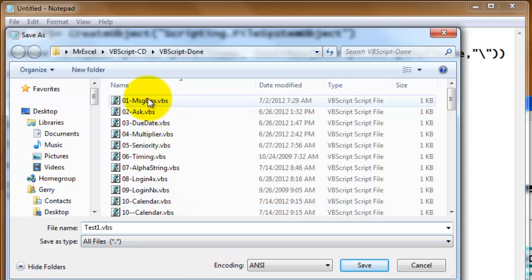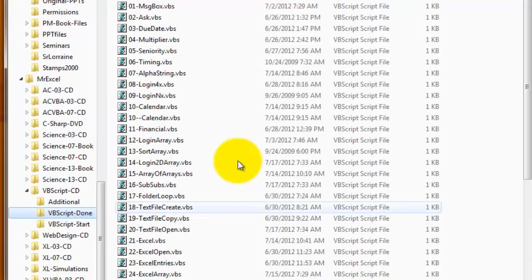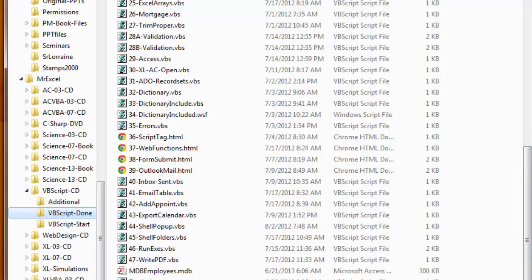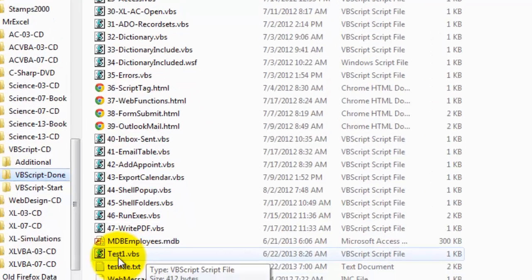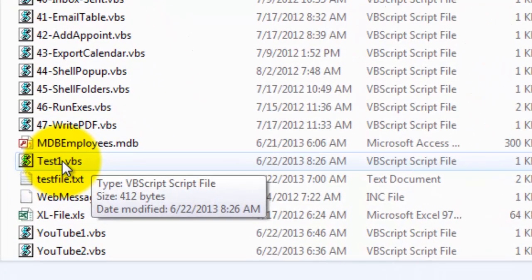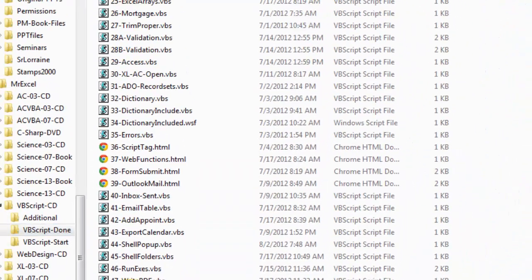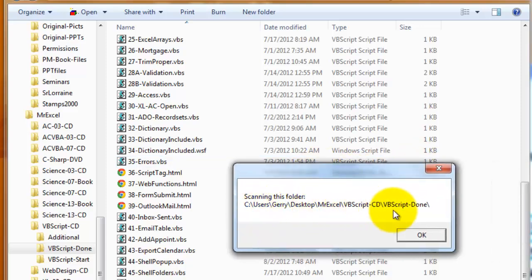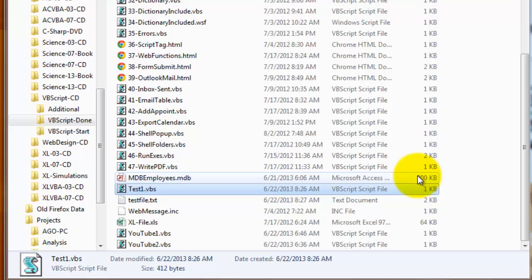It creates, like I'm showing you here, all kind of VBS text files. In this folder now, we will find way at the bottom Test1.vbs. All you have to do is double click on it and it will run inside Windows. You don't need any other application. It tells me what I had asked it to do, scanning this folder. And that's what it did.